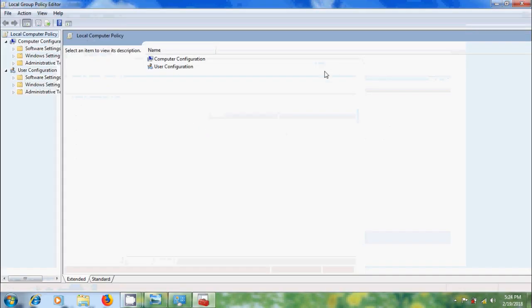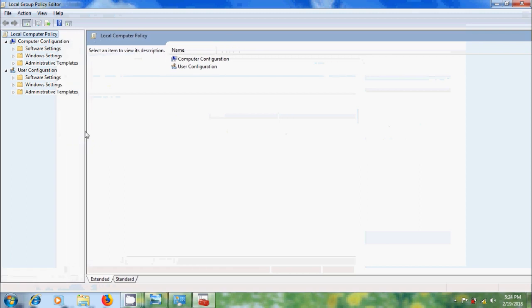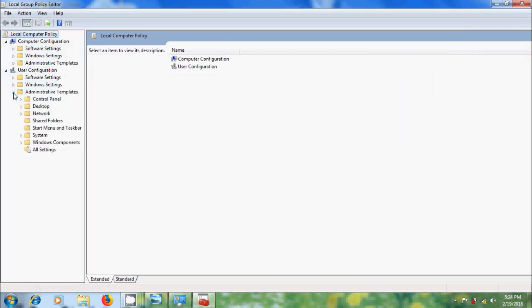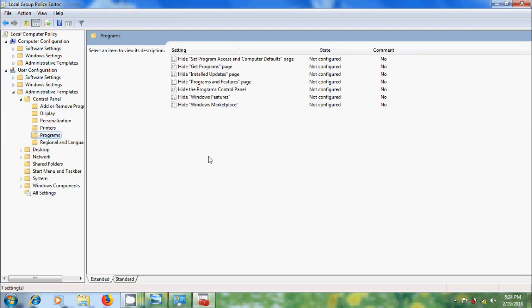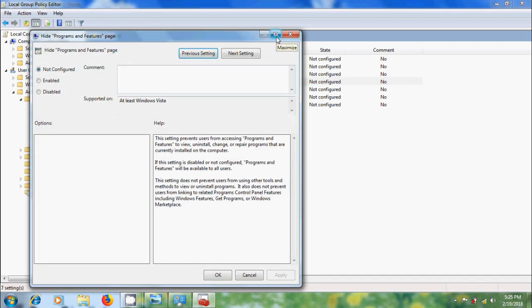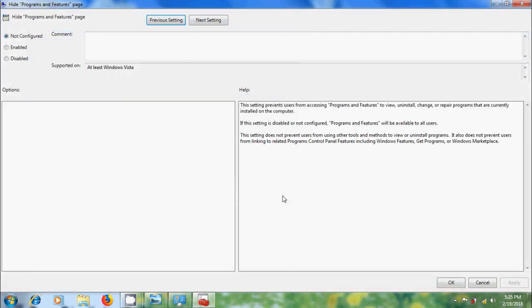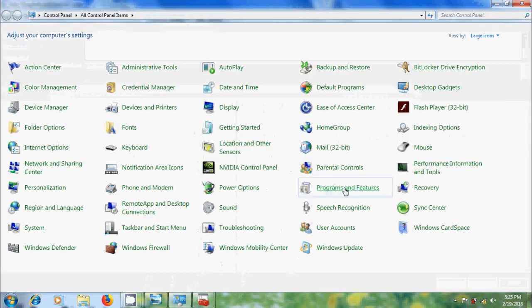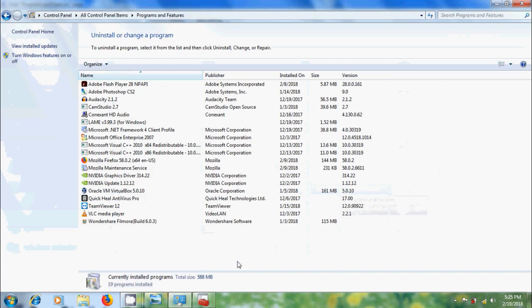In the local group policy editor, come to user configuration. Expand administrative templates, expand control panel and please select programs. In the right panel, double click on hide programs and features page. If we enable this setting, it will prevent users from accessing the programs and features option in control panel to view, uninstall, change or repair programs that are currently installed on the computer.